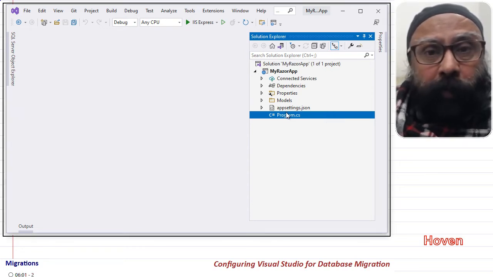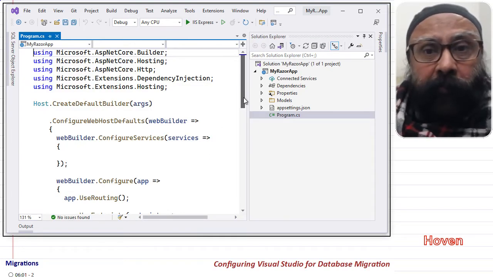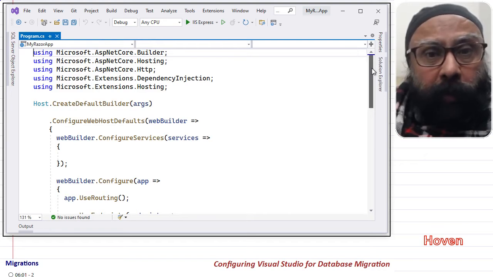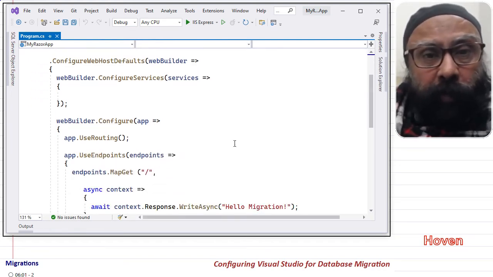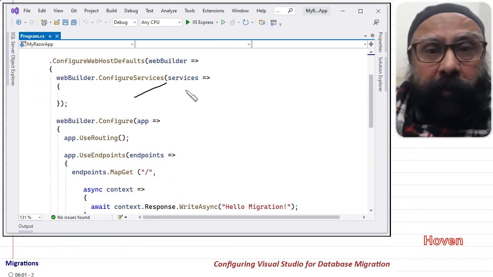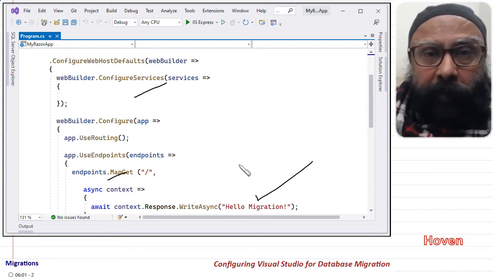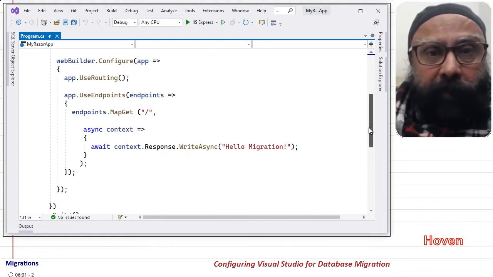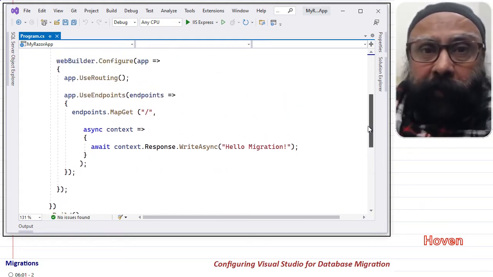Let us open the program.cs file. We have added bare minimum code. No services have been configured. The application maps a GET request and responds with a message. This is all about the application that we have created. We have kept it very simple.